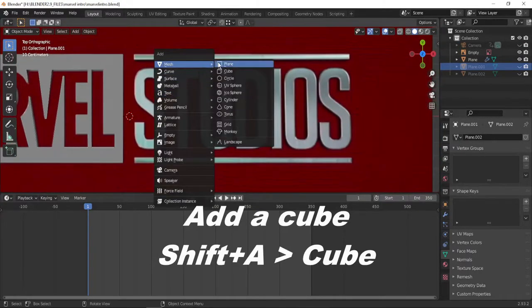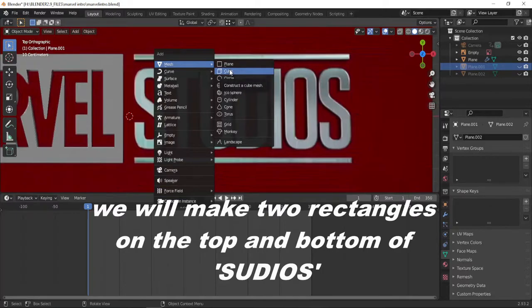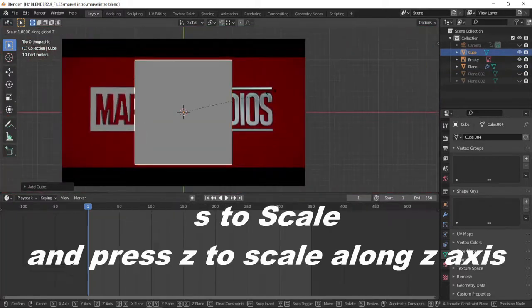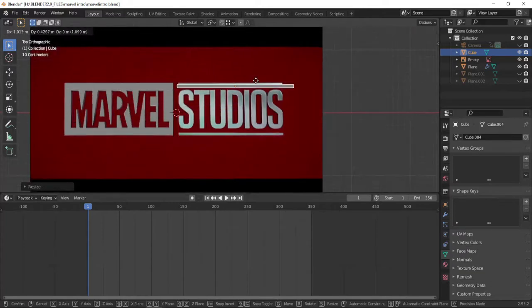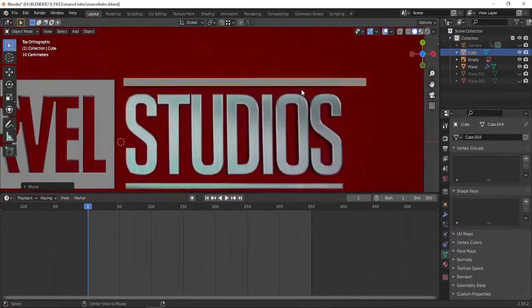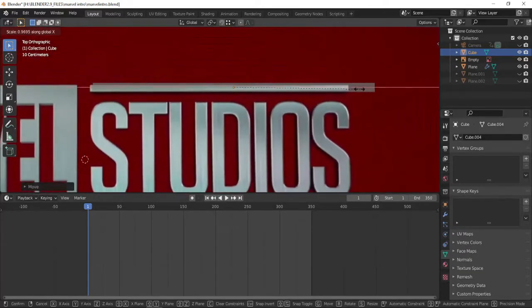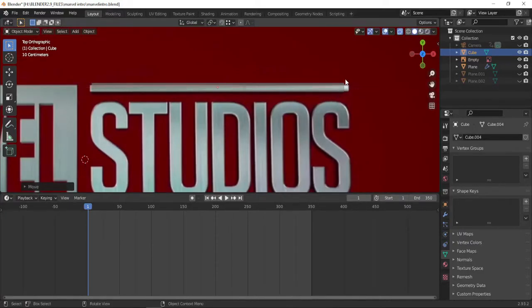Click Shift A, add a new cube for the rectangular part. Scale this cube down in the Z axis by pressing S and Z. Now move this to the right place by pressing G. Scale this down a bit more and place it accordingly as shown.